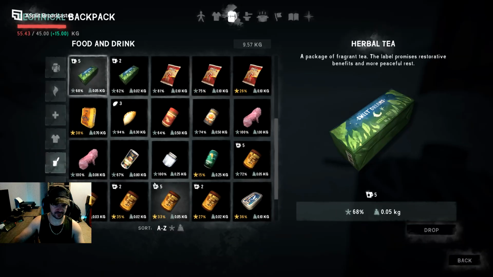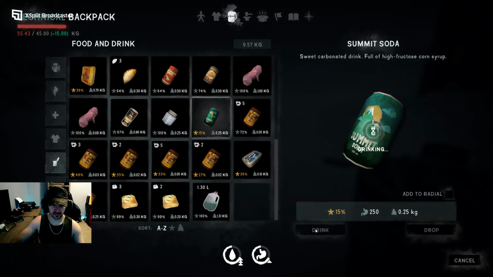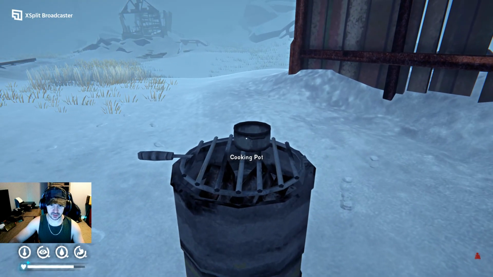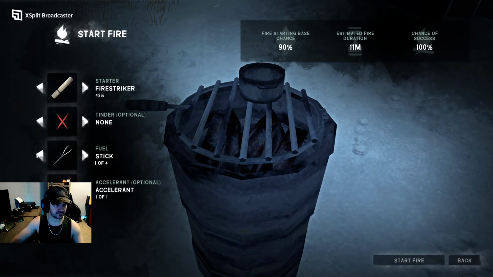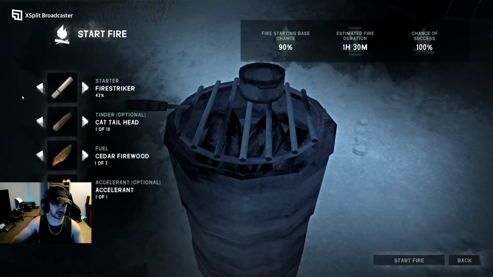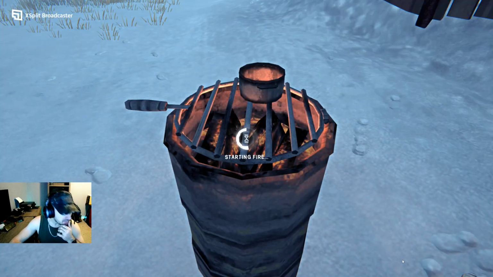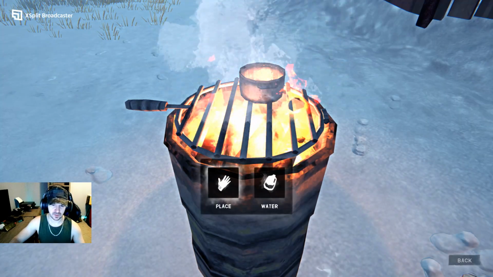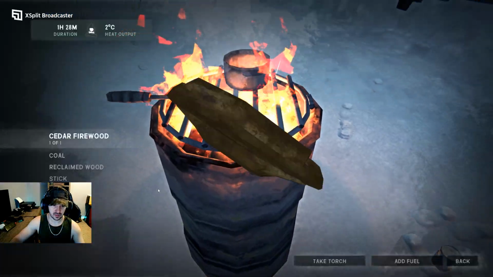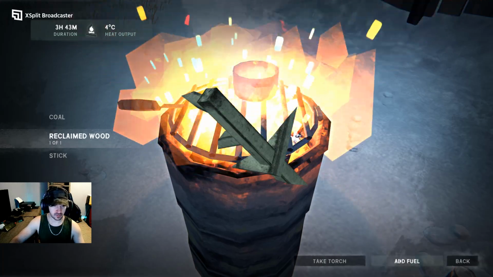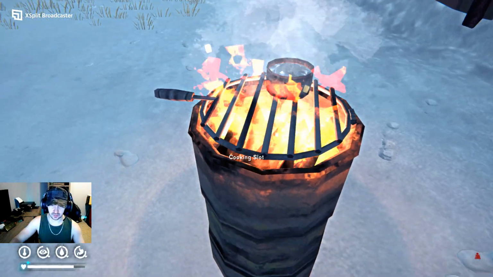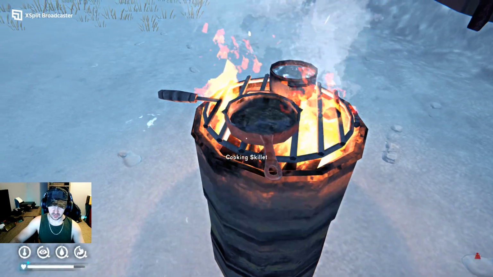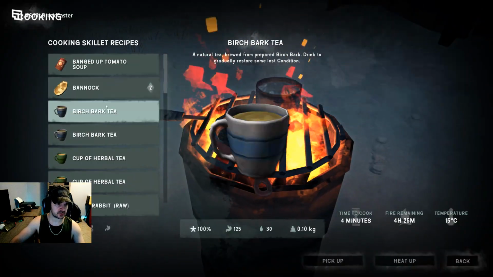How much water do I have? Let's go ahead and drink the soda. I do need to cook this rabbit, or I could make pies. Let's go ahead and start a fire. Screw it. I mean, I got basically free firewood. Let's go ahead and do the water thing. And then I'll also slap a skillet down and we'll cook up some.